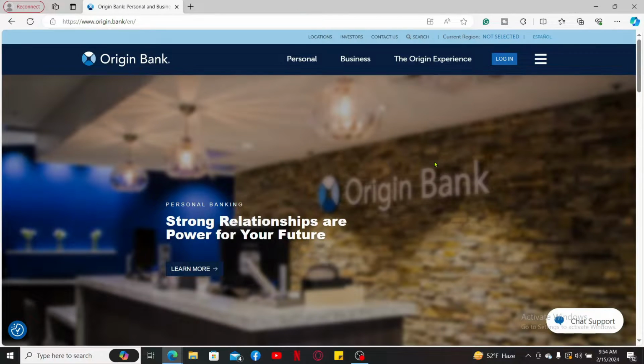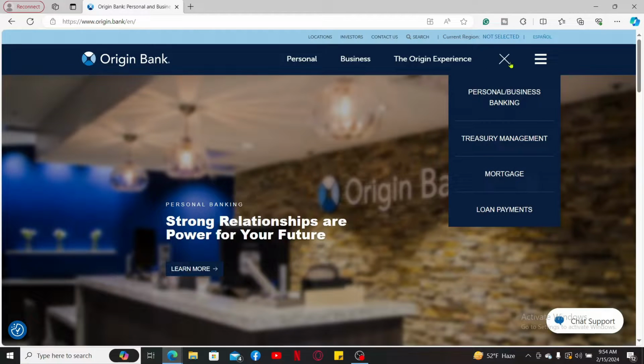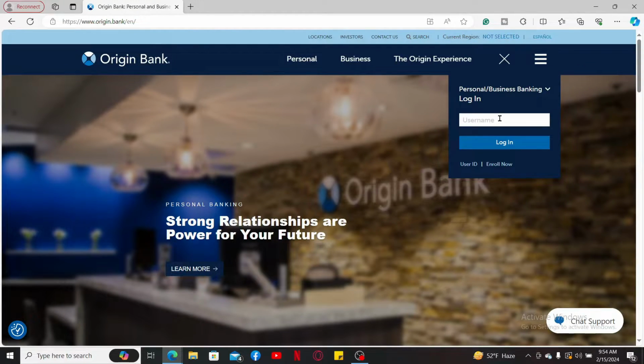To activate it online, go ahead and click on the Login button at the top right-hand corner from the main homepage of Origin Bank. Click on Personal/Business Banking option. Now, you will need to enter a username for your online banking account. Simply type down the correct username and click on Login.